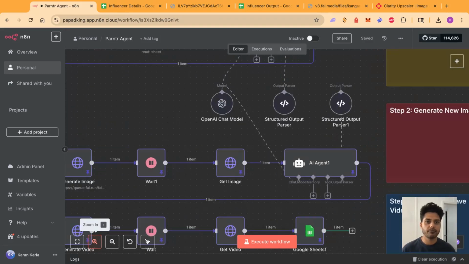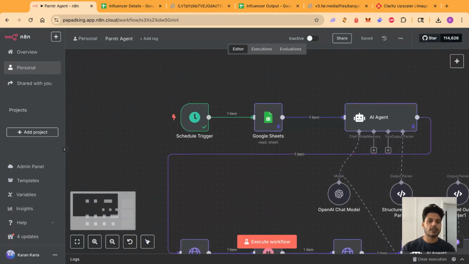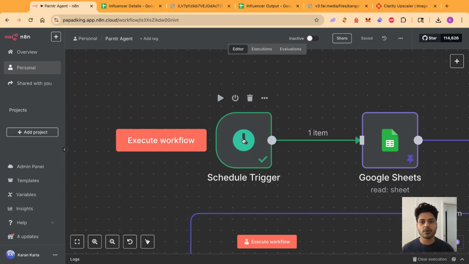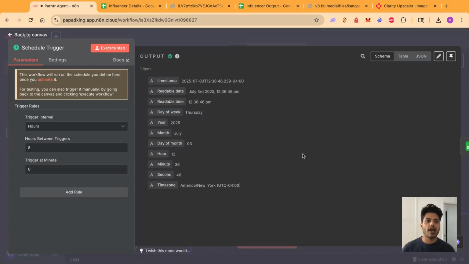So let's go in here. Let's go to n8n's first trigger. So the first trigger for any n8n workflow is always going to be the schedule trigger. This is how you're going to tell n8n that you actually want this to run. So for my purposes, I'm going to run this every 8 hours.